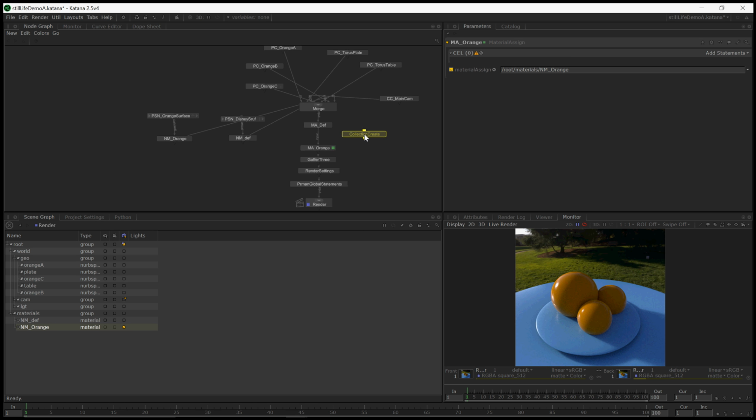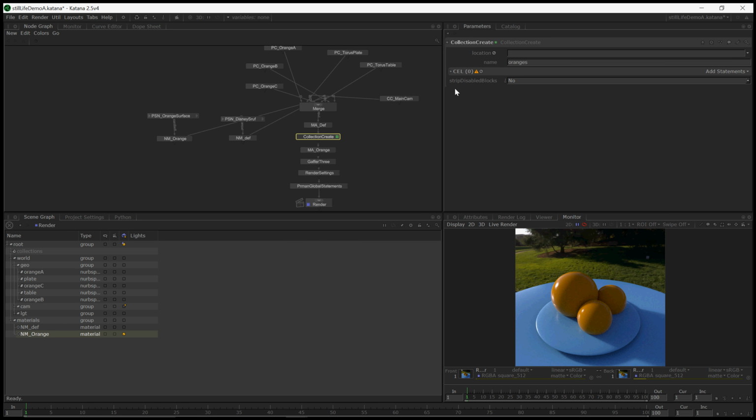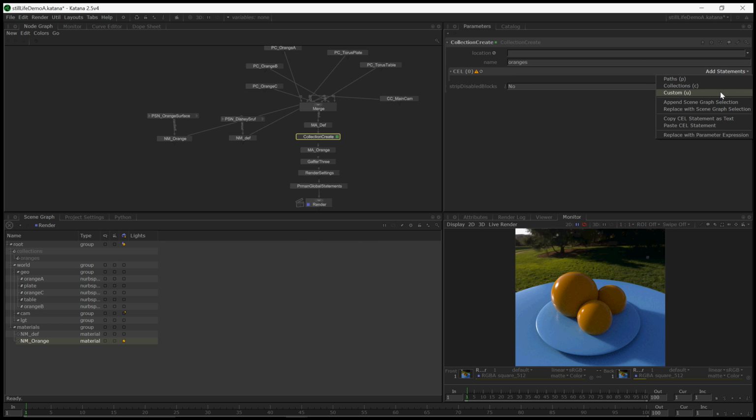Now this is a very Katana-ish workflow. This is kind of what the creators intended you to do, and it sort of harnesses the proceduralism of Katana. We're going to call this oranges in the name. And then we'll notice under collections, we now have oranges. Then we could add a custom statement.